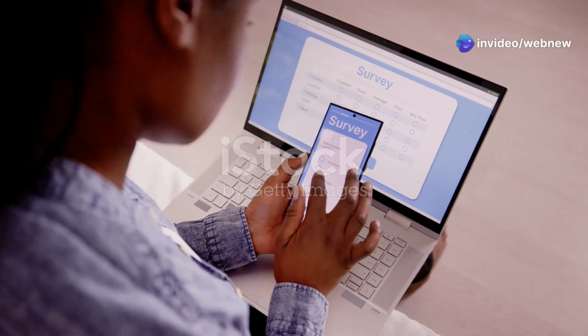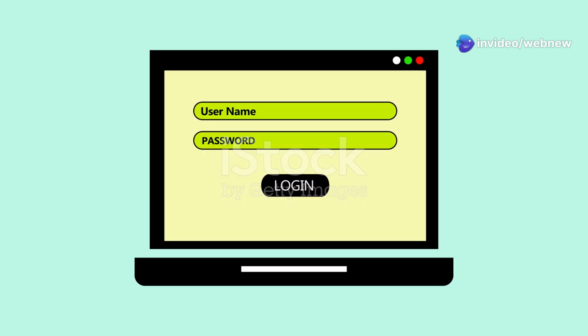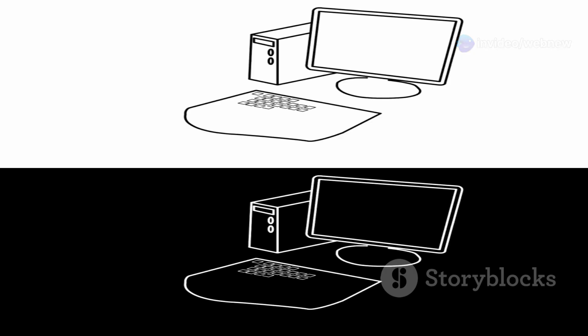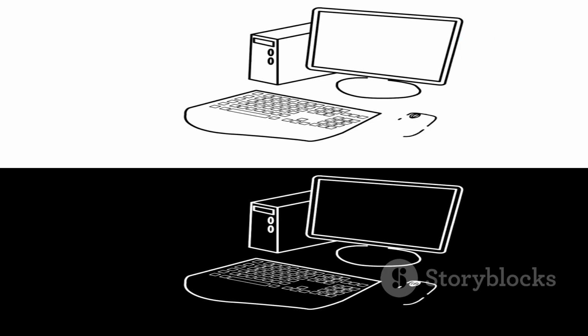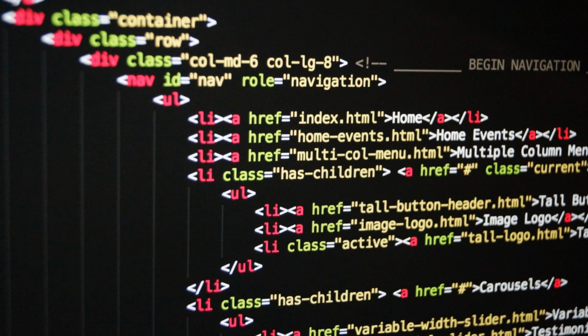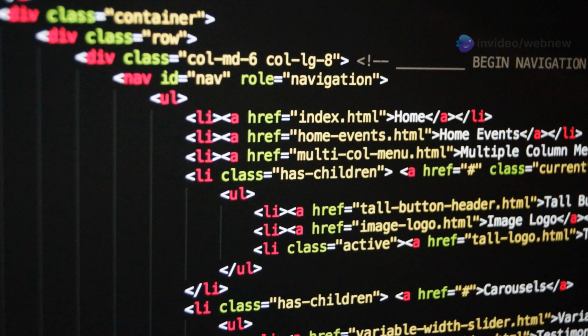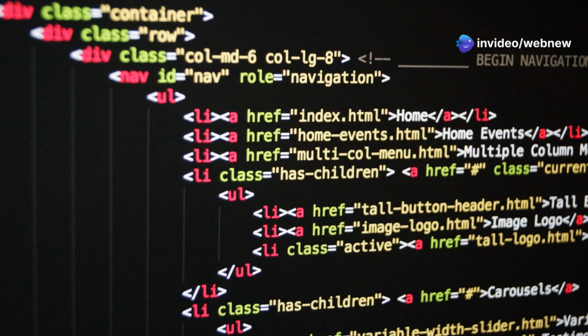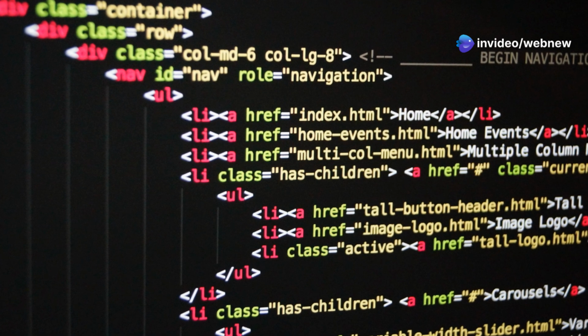Have you ever filled out a survey online, logged into your favorite website, or searched for something on Google? These are all common interactions we have with the web every day. If you have, then you've interacted with HTML forms. These forms are integral to how we communicate and perform tasks online.